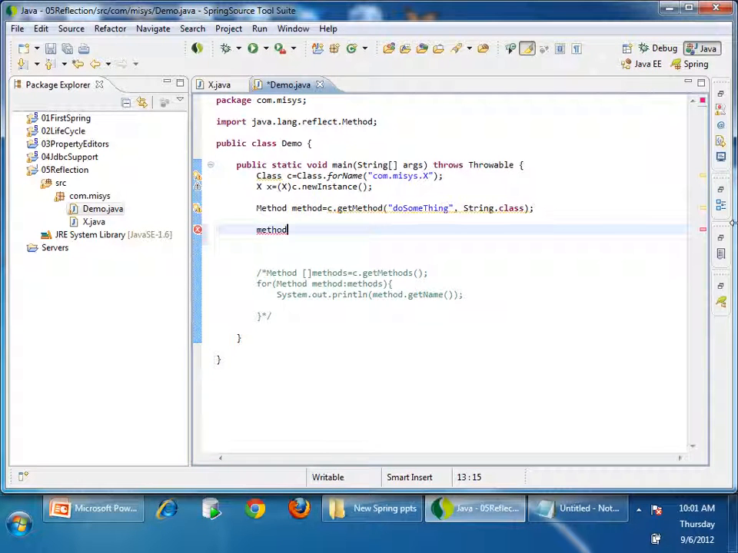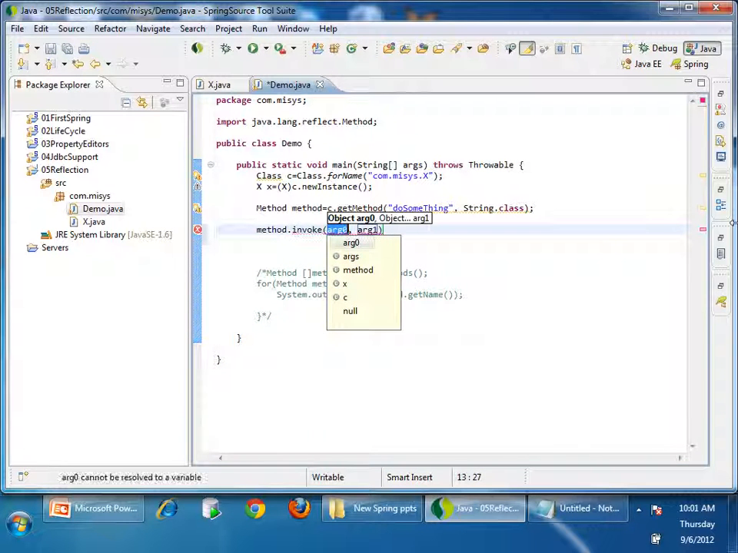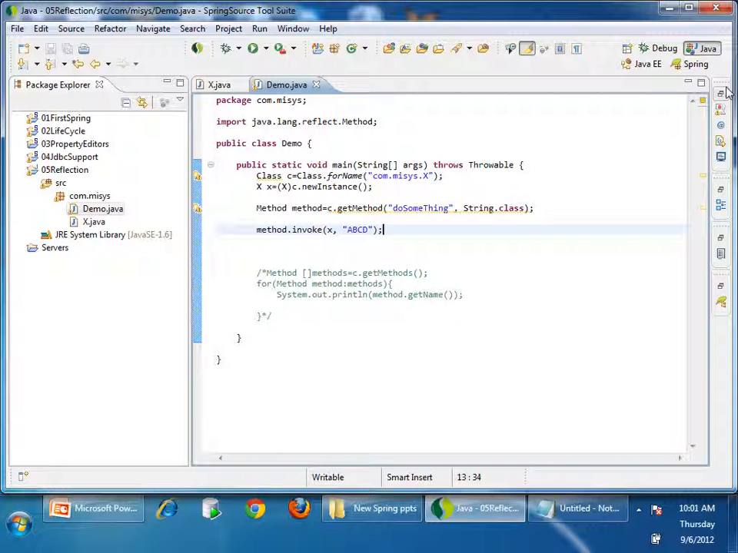So to invoke this method, this is how I'll pass: method dot invoke. There's a method called invoke. What is the first parameter for invoking? On what object? X. I have already X object on the top. And what is the parameter to be passed? ABC. So this is how to invoke a method. This will invoke a method called do something, because this method object is for do something, on which object? X object, and passing this parameter, right? This is how to invoke a method using the reflection API.